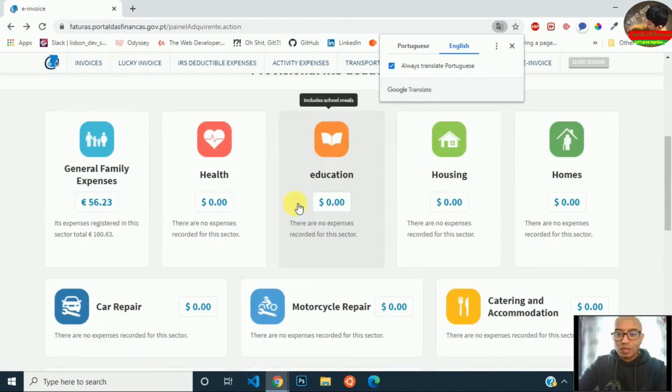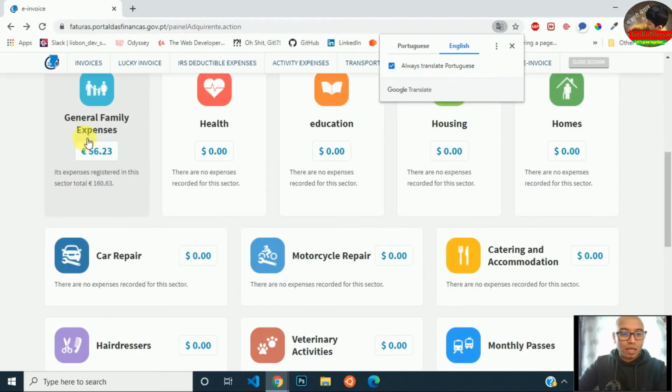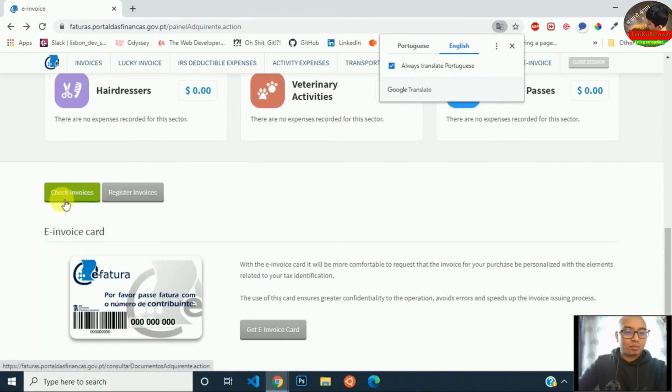Now, a little below, if you come and see here, the general family expenses have increased. Before it was less, now it is increased. So this amount will be deducted from the IRS. Now, another option is going from this: check invoices.